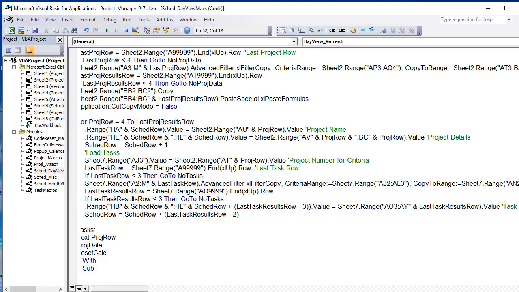Next up, now assuming that there is data, there are tasks that need to be brought over into the project manager, we are ready to bring that information over. We're going to do that with just one line of code here. HB in the schedule row and HL plus the last task row. Why do we need to do that? Let me show you real quick.